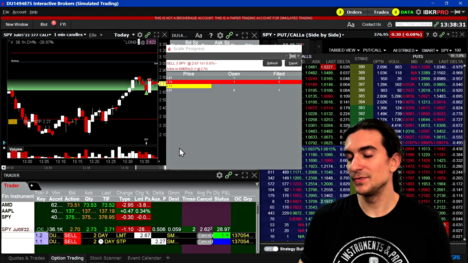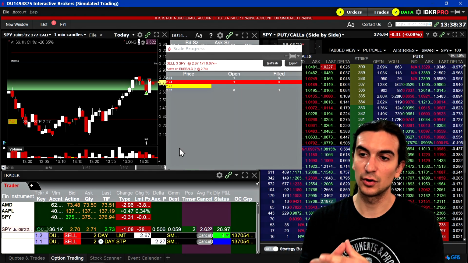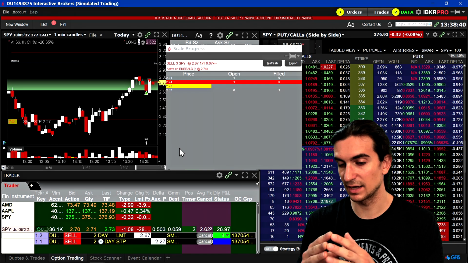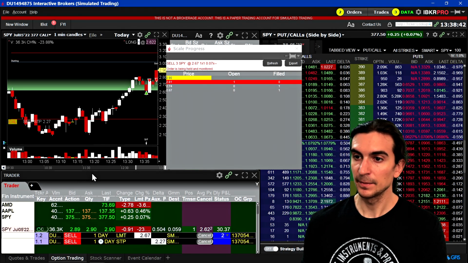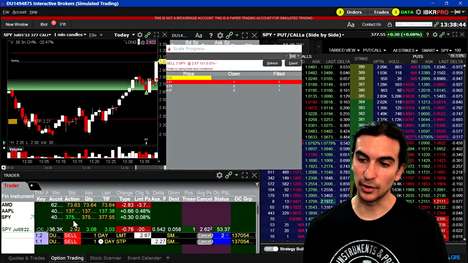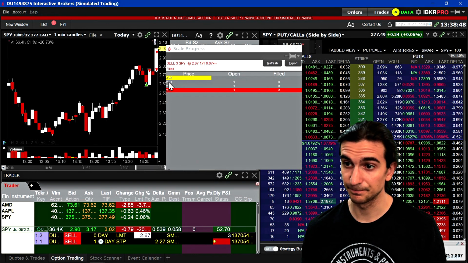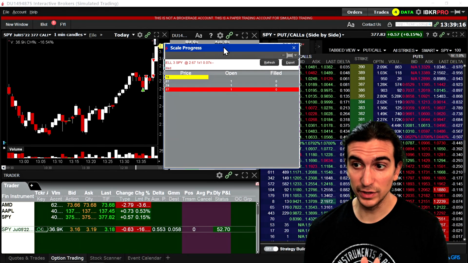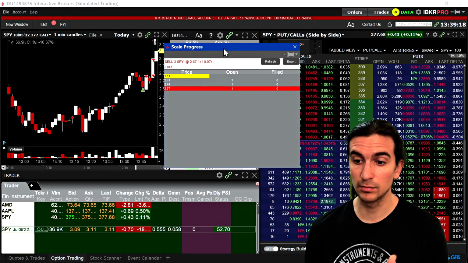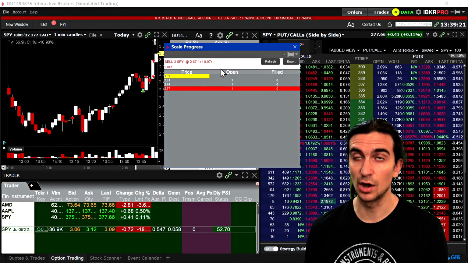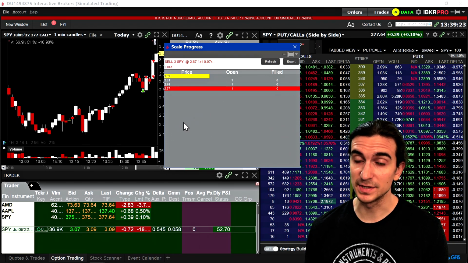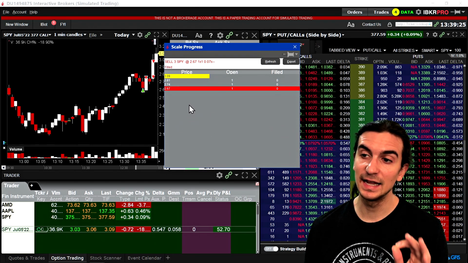All right, so you guys can get an idea of how the scale out order works in TWS. This is the basic demonstration of that. So now our second order has been filled, the market has moved up, and our third target has also been filled. So guys, that is the only method that you can actually perform the scaling out where your stop adjusts automatically to your position size. That's the only way to do it in native TWS.